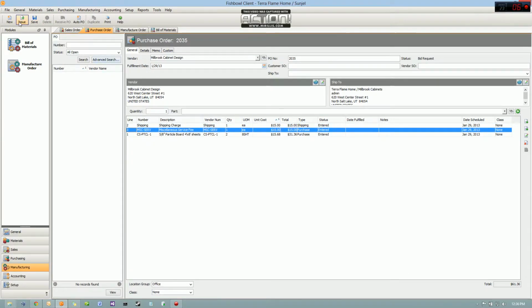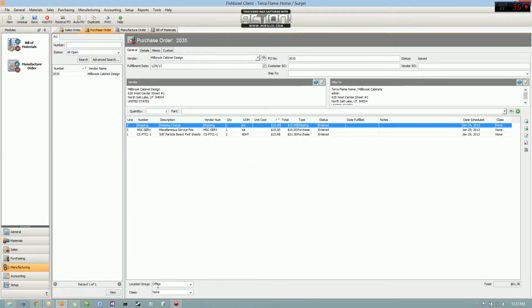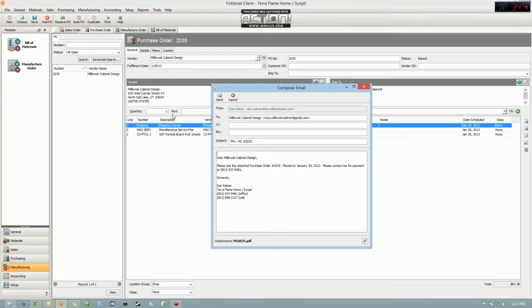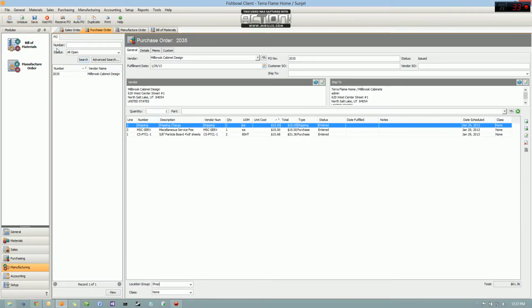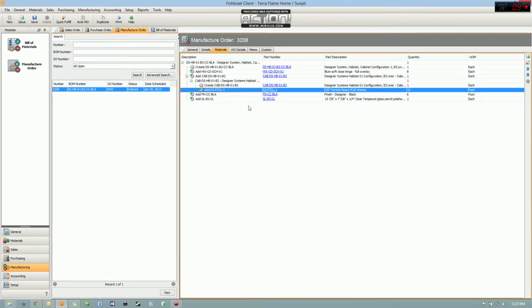So you'll want to go ahead and issue this purchase order and specify the, cancel that. Make sure you go to location group, change that to shop, and then go ahead, save, unissue, reissue, so that it has the shop. So send email, yes, that'll pull up the purchase order email, and you can say whatever you want to Roz, change the to address, and hit send, and that'll go off to her. So that's issued.